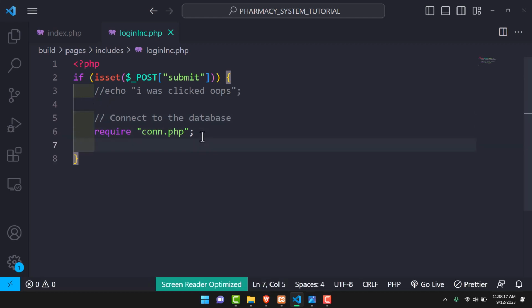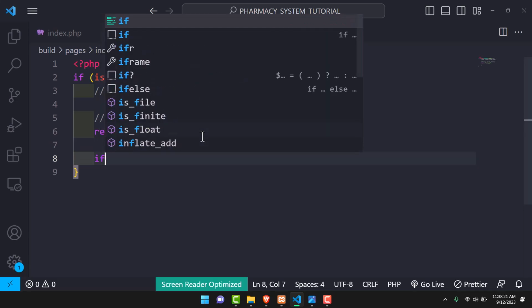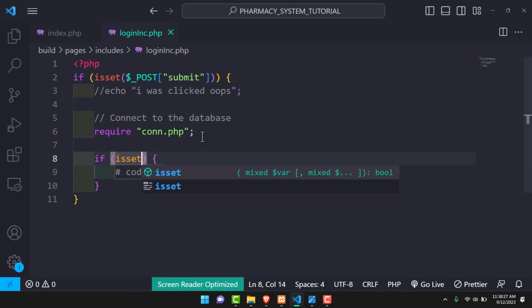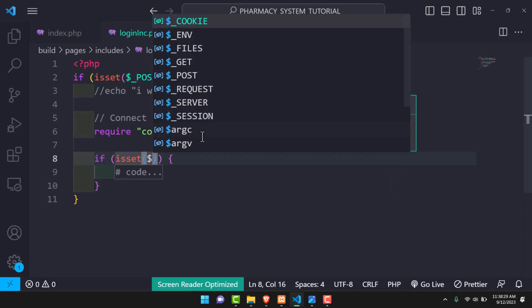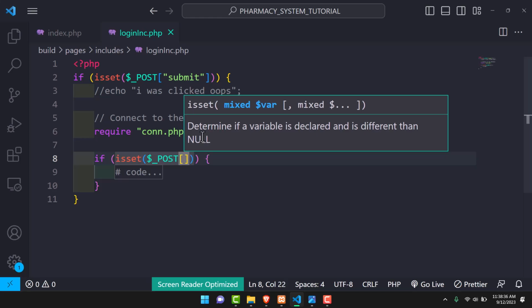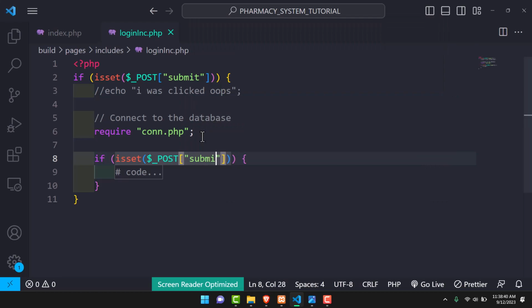And so now after that, now I'm going to collect the information from the form. So again, I'm going to have the if statement. So this one will be if it's set, and of course we are passing it through the post method as we did. So I'm going to have the post method, and of course the button name is submit. So submit.